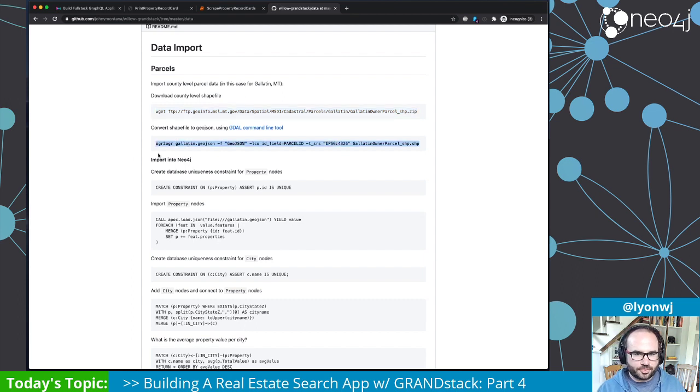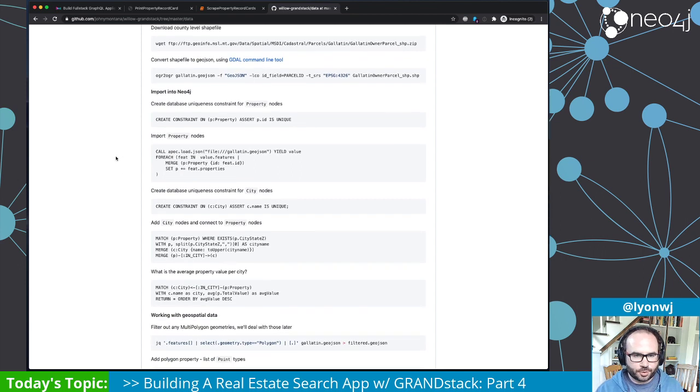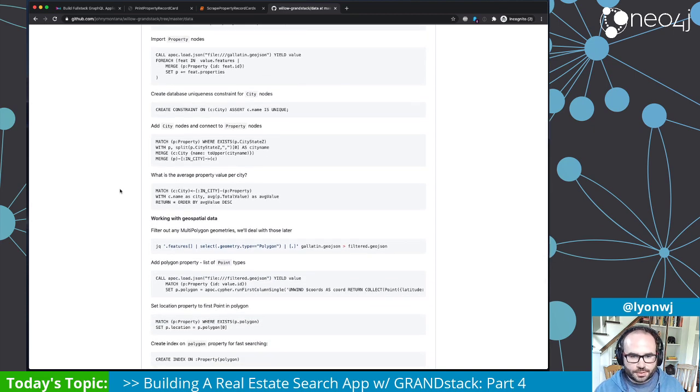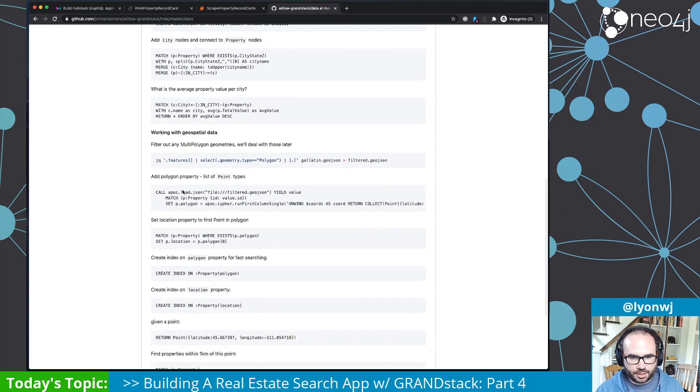So we pulled that down as shapefiles, converted that to GeoJSON, and we started importing that into Neo4j using the APOC load JSON procedure, which lets us stream in JSON data and load that into Neo4j. This was, I thought, a really nice way of going from binary shapefiles to a more human readable format and importing as JSON. Okay, cool. So then we did some things like figured out what city the properties are in.